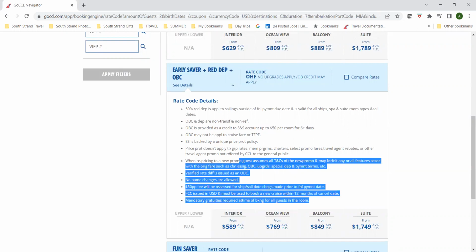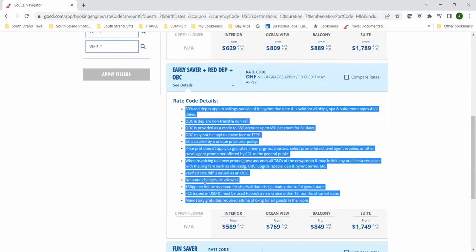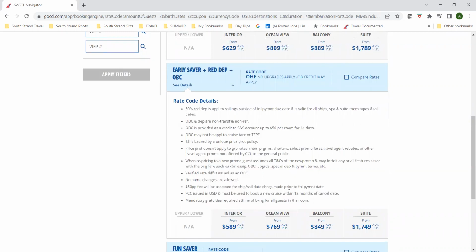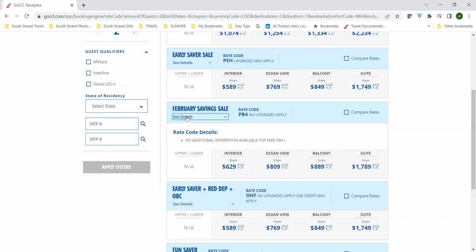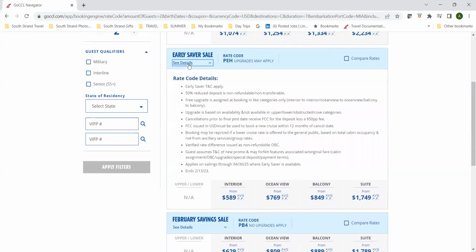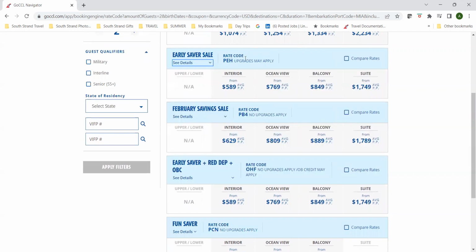So you would just read through all these details so that you know what the requirements are, because sometimes, like for instance, no name change allowed. So you want to make sure that if they're not sure of the people that are going, you might want to stay away from this particular rate code. And it's going to automatically add the gratuities. So things like that. You just want to look at the details so that you know what the restrictions are for each rate code. And see how you got PEH, PB4, those are rate codes.